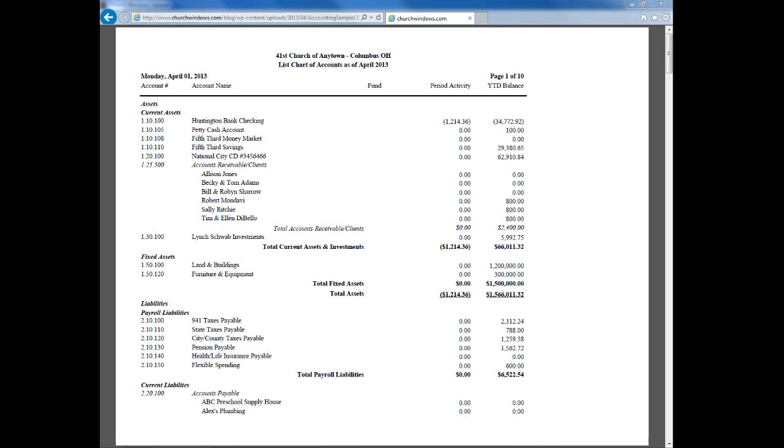This can't be imported for you into Church Windows, but it is a sample. If you're needing some help or wondering what your chart of accounts may look like after it's done, it's right here. It's available 24/7 for you to look at, print, whatever you need to do with it. If you want to model yours after it, that's great.